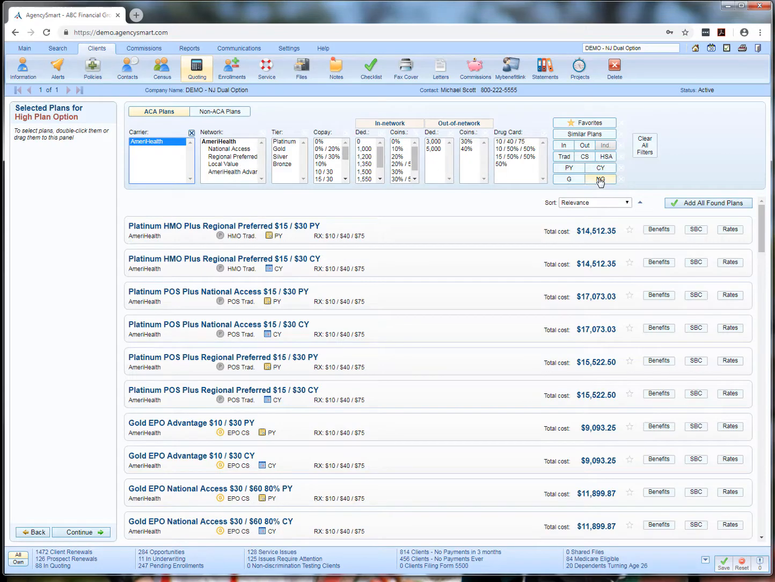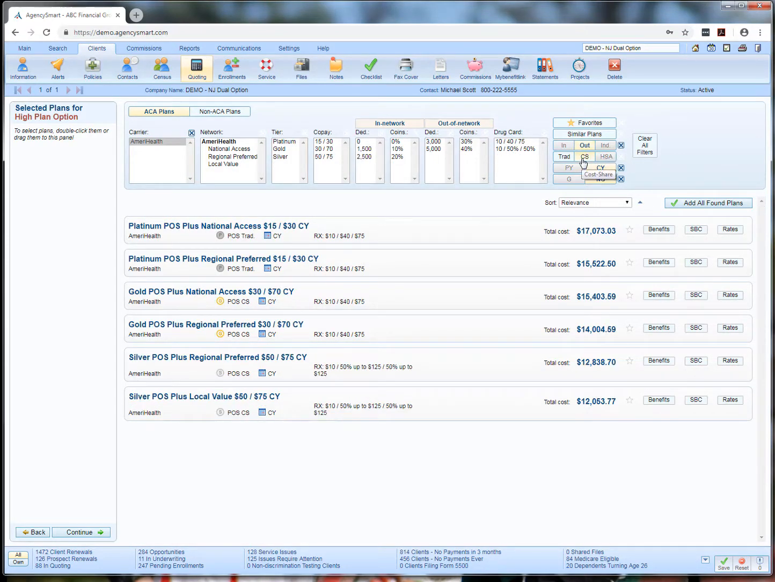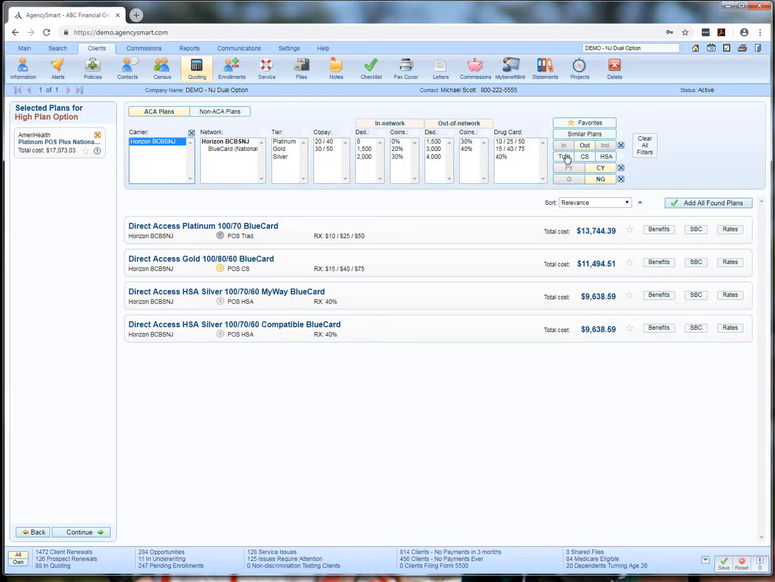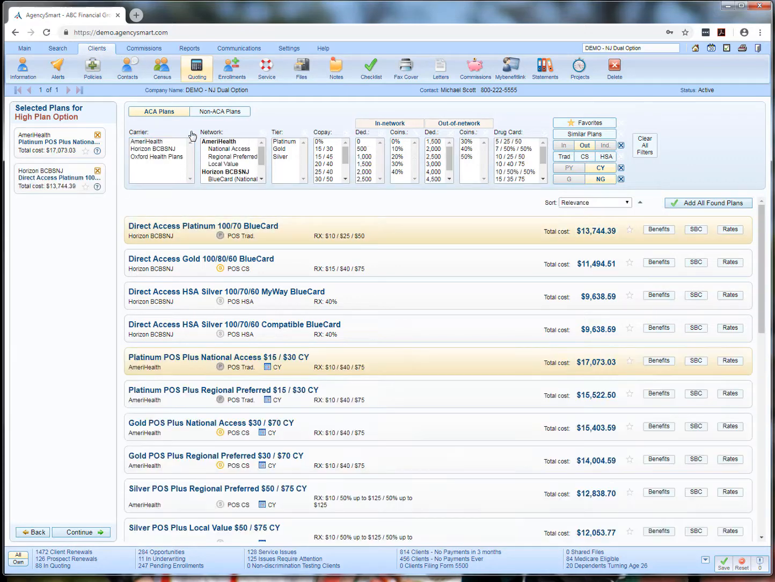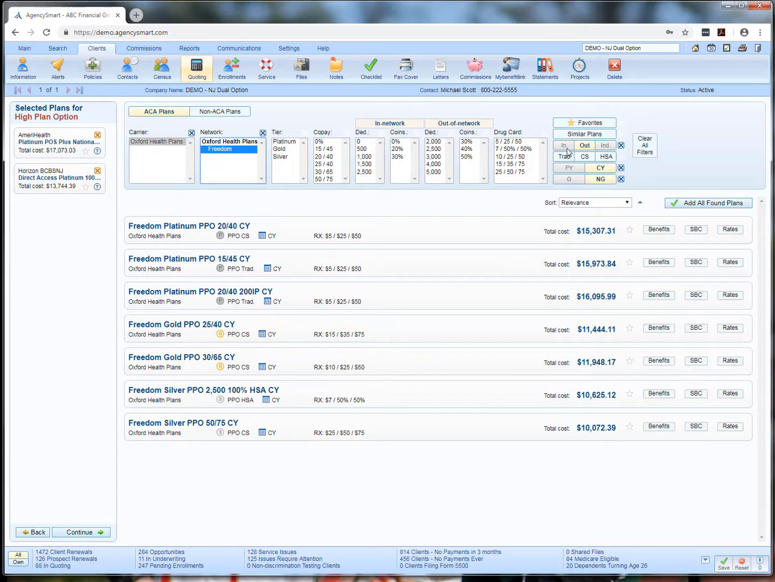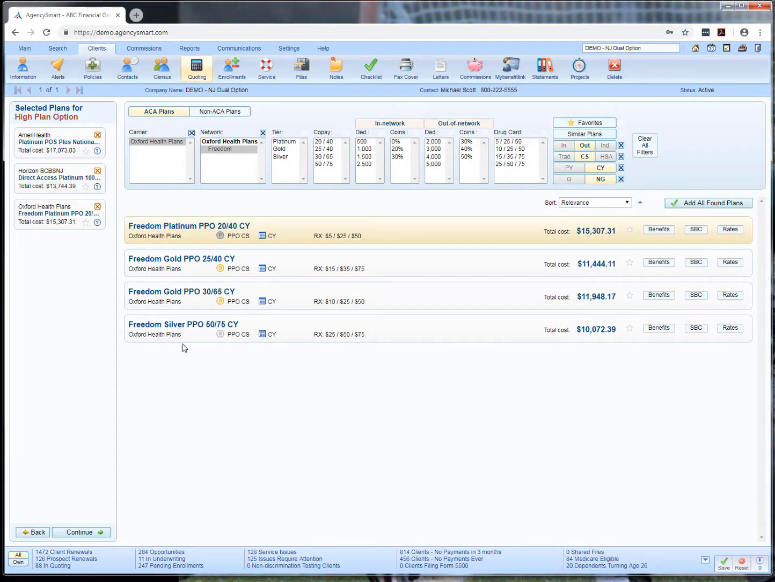So here you might want a non-gated calendar year plan without a network benefits, and we'll go ahead and pick one of those. Change carriers, we'll go Horizon, Blue Card, Direct Access Platinum Plan, and now Oxford Freedom out of network cost share plan. Now we have our high plan selections.